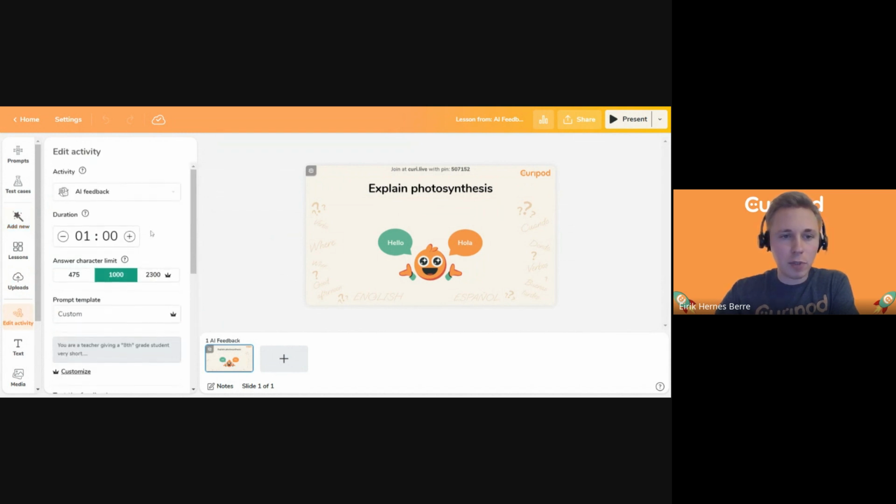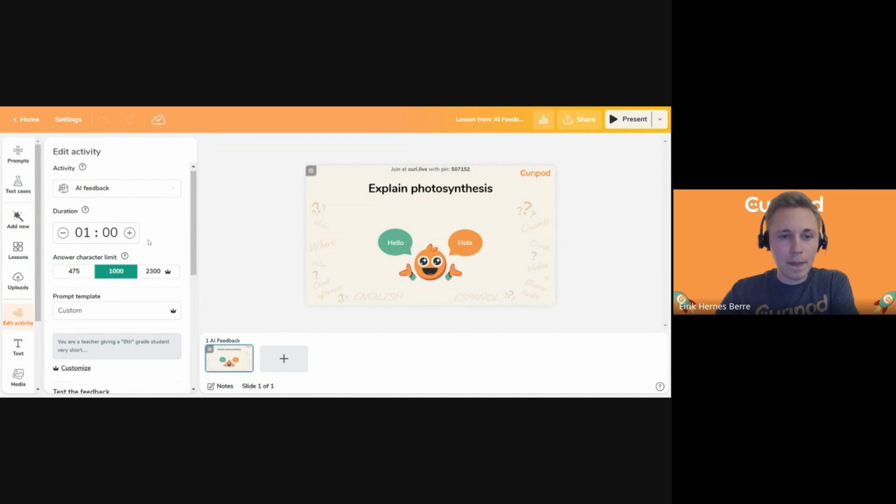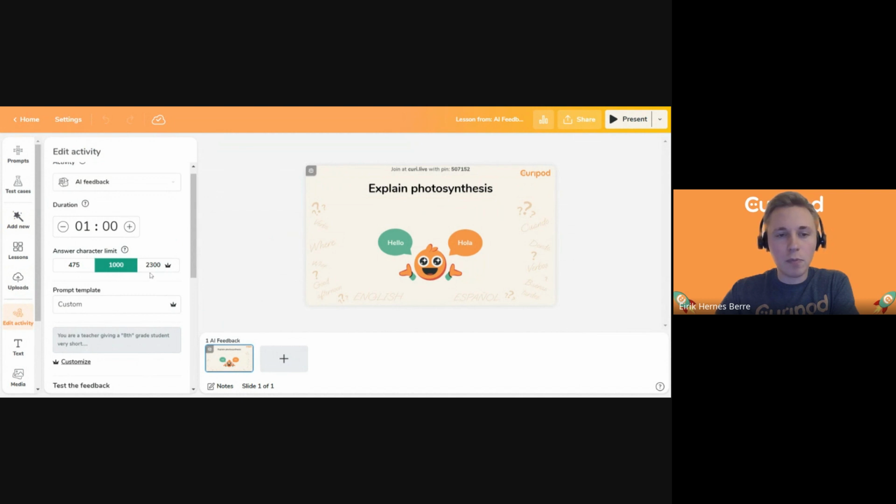And here you get a lot of options. You can set the timer. You can also set the character limit of your students' answers. And notice that with Curipod Premium, you can actually have them answer up to 2,300 characters. This can be used for longer writing practices. It's extremely powerful to give feedback on longer essays.